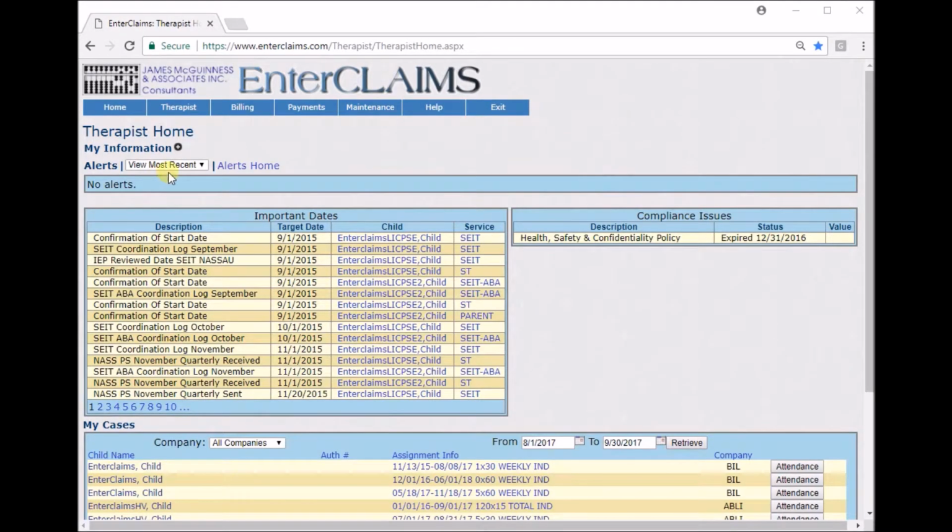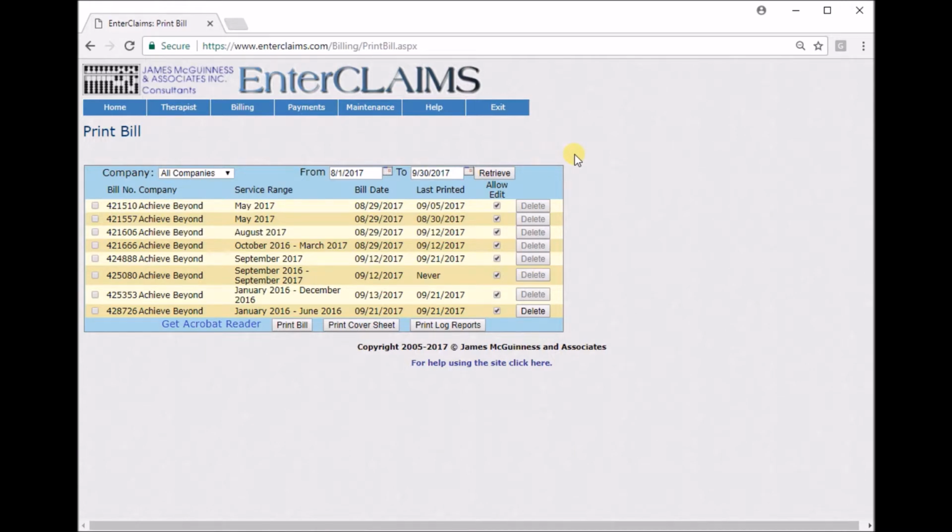Print Bill. Once the note is created and submitted to the agency, it will be moved to Print Bill. To access Print Bill, go to Billing, then select Print Bill. The Print Bill screen is where you access all the invoices that you created. You can filter from and to date.